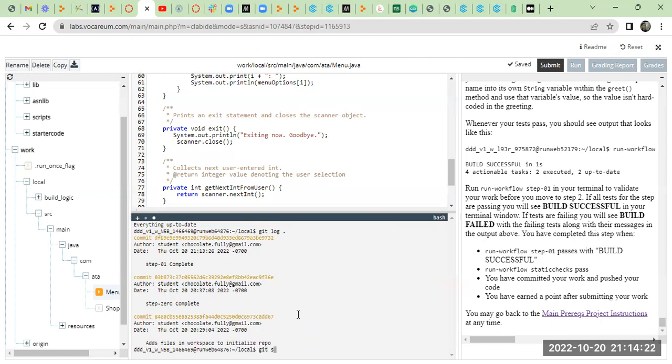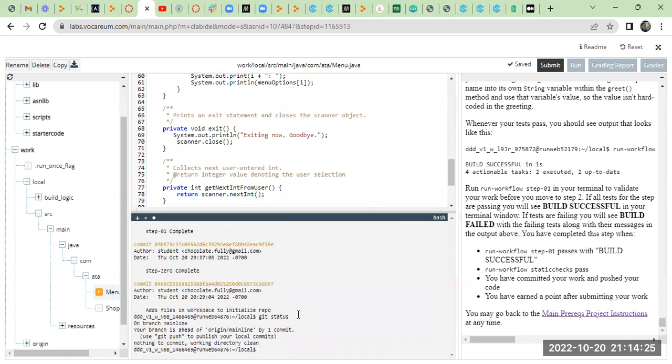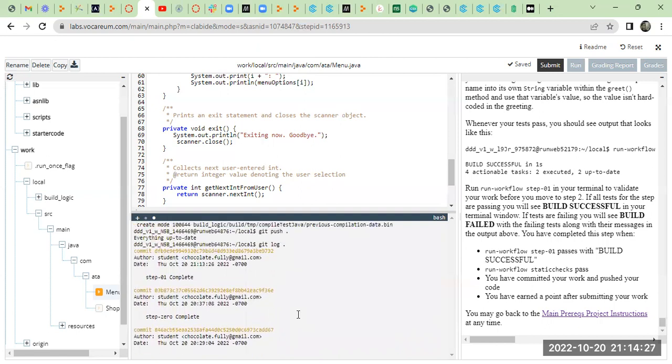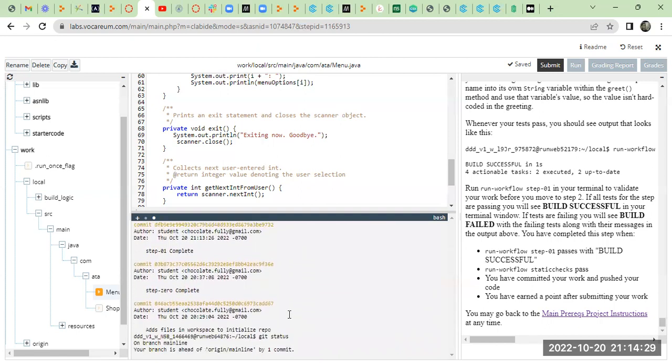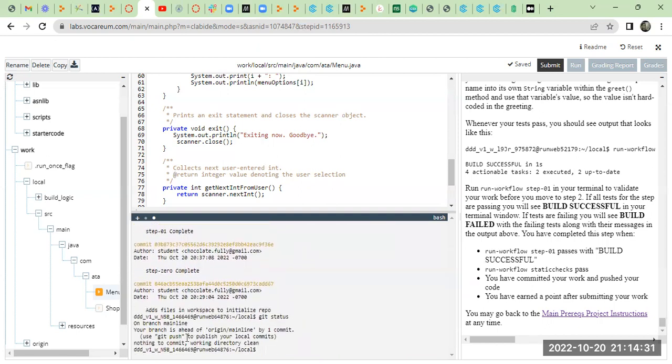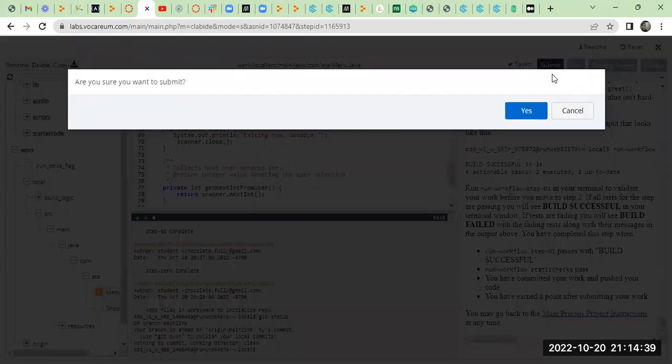Just to make sure, check the status. Everything clean, nothing to commit, and you just submitted your work to the system.